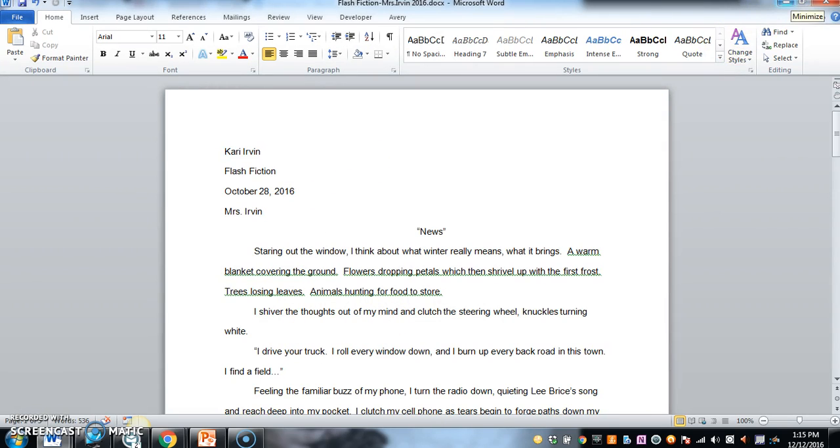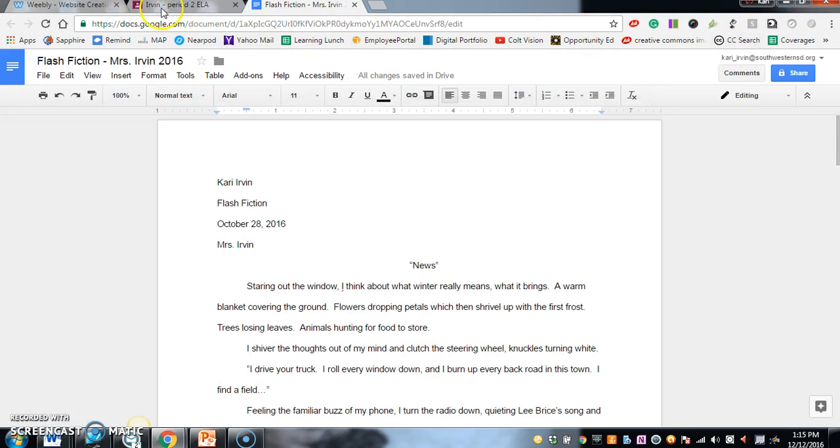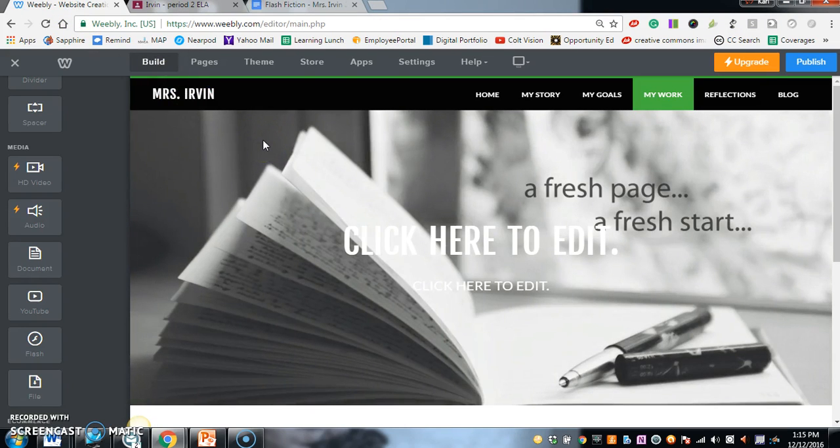I can minimize my window here, so get rid of those. And then I'm going to want to go into my Weebly site. So you'll have to remember your username and password. It should be the typical username and password that you use for everything else. At least that's what I encouraged you to use. And once you get into your document, you hit that Edit Site.